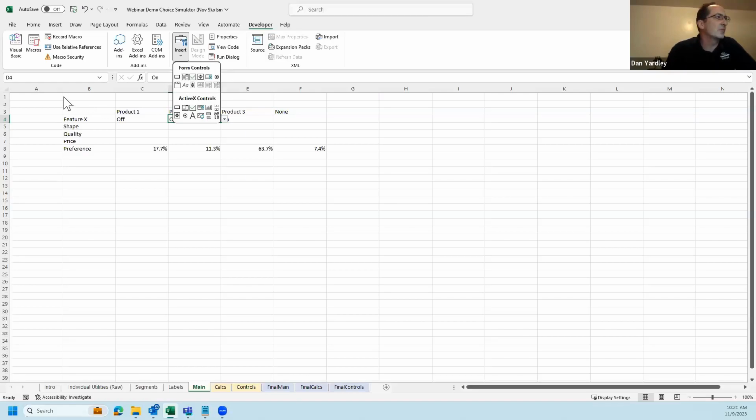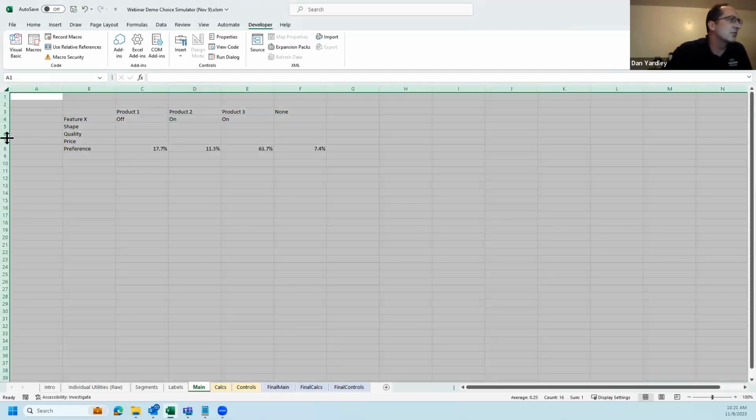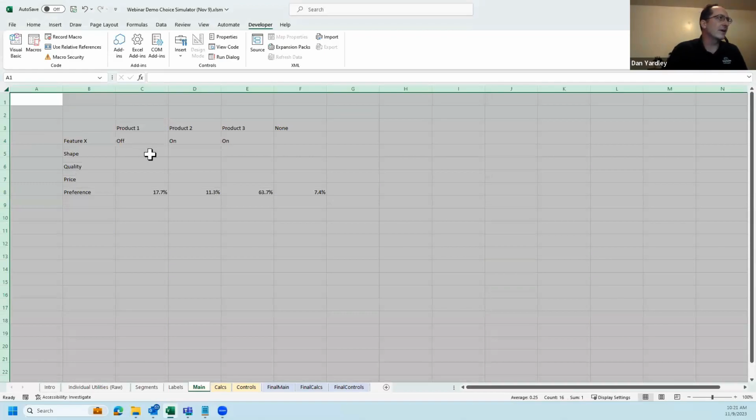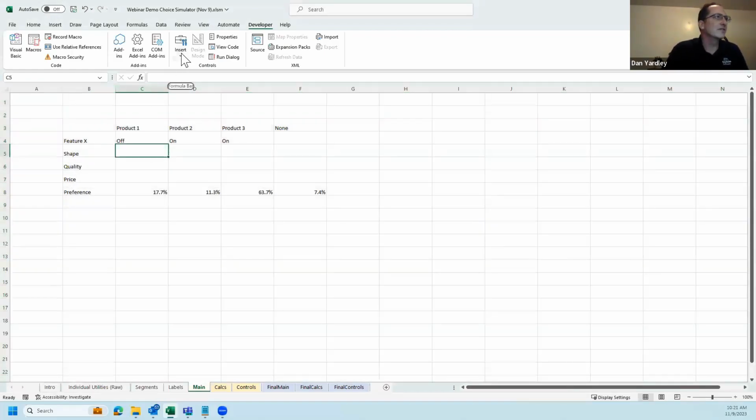But before I do the combo boxes, I know that combo boxes do have a certain height limitation. So I like to come in here and make sure my rows are big enough. And I think about 74 will be about the right size, just based on experience. So you come in here, give me a combo box. I'm gonna drop that in there.